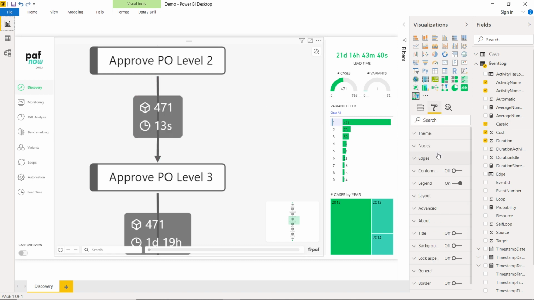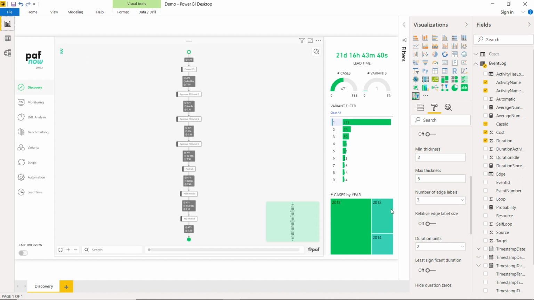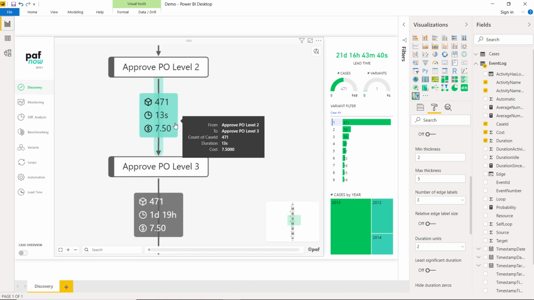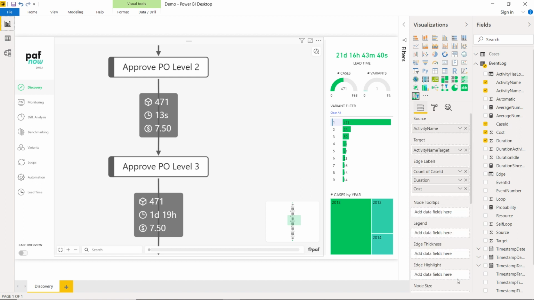From the Format tab under Edges, you can control how many edge labels must be displayed. Now when I select 3 edge labels, the label gets immediately updated to show a dollar icon indicating the cost per step. You can display up to 3 labels on the edge. However, you can add as many edge label attributes as you want and display them on your tooltip.